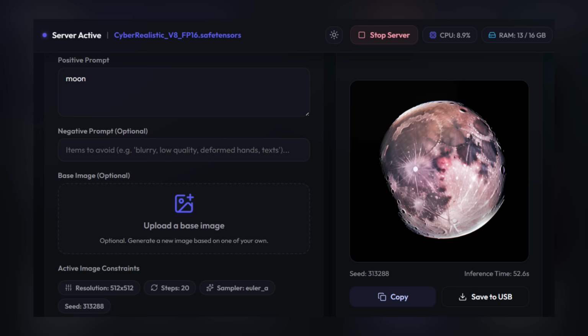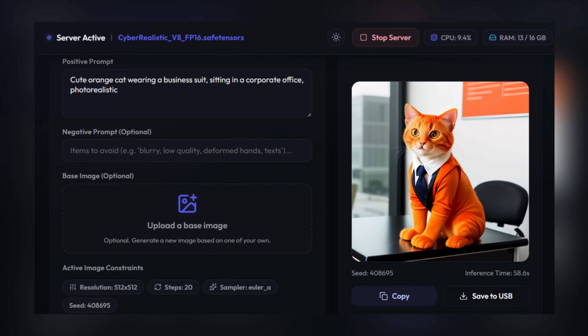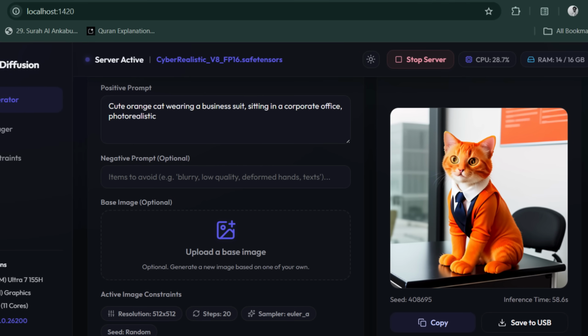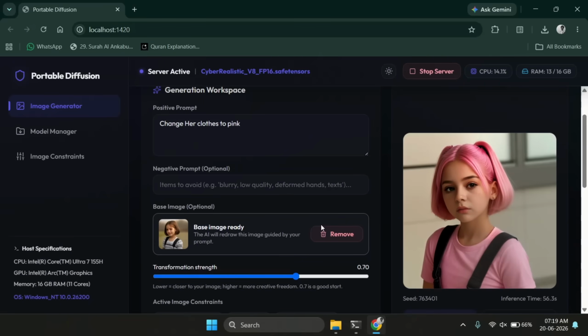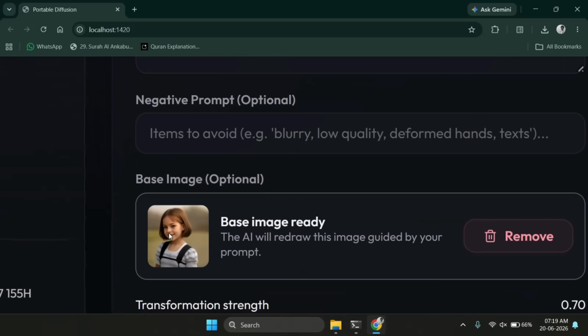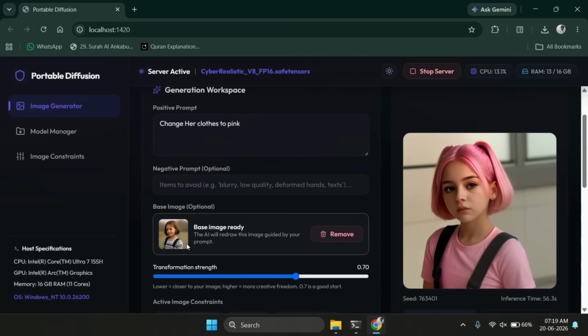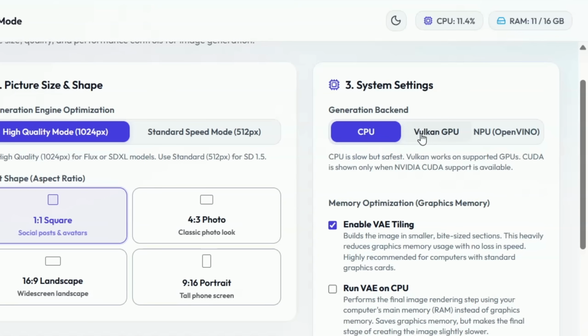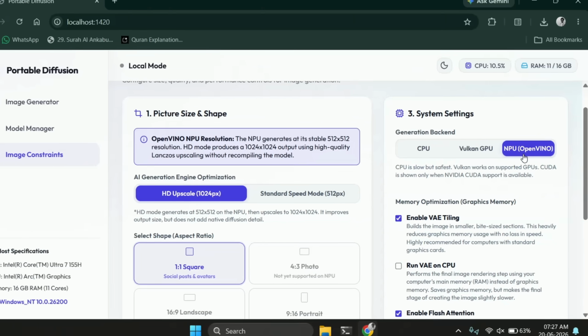And yes, this setup can generate any type of image. And when I say any image, I mean literally any image. It handles text to image generation and even image to image editing completely offline on your own machine. And it supports CPU, GPU, and NPU acceleration across all three operating systems.